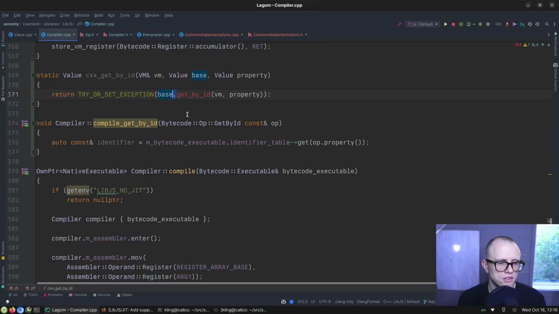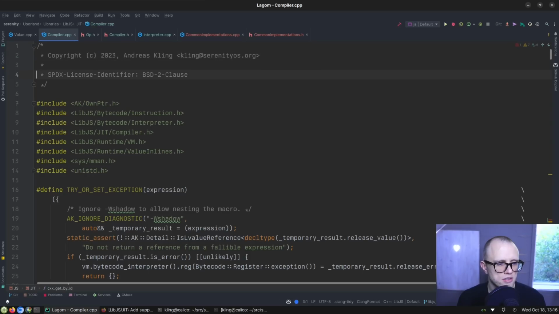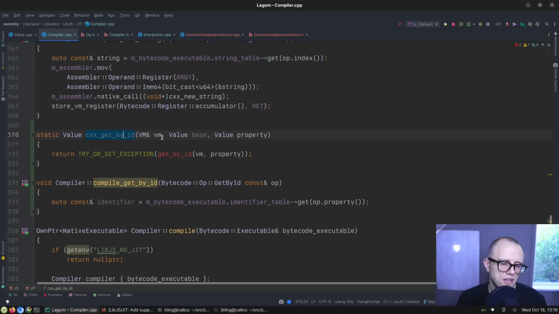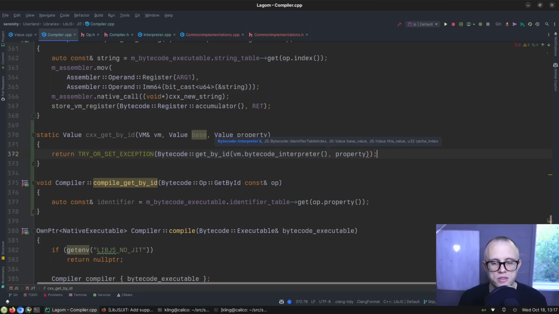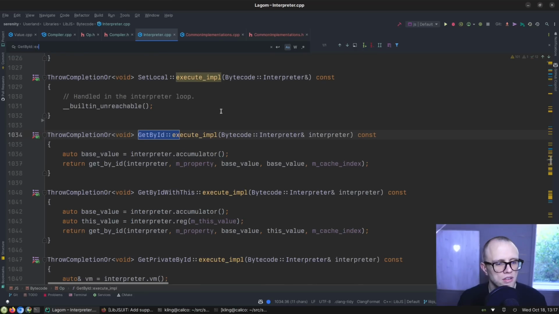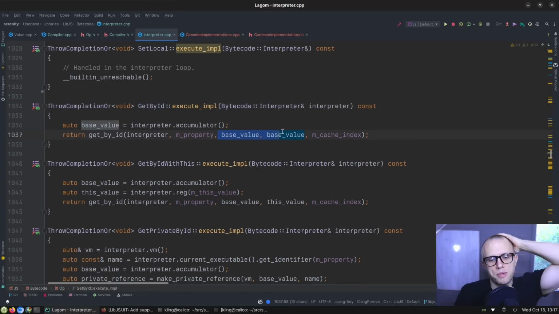So, what we want to call is from the common implementations, get by ID, bytecode get by ID. We can get the bytecode interpreter, the property, the base value. Oh my goodness, we need so many things here. So what did get by ID pass to this fella? Passes the base value twice, and then the cache index.